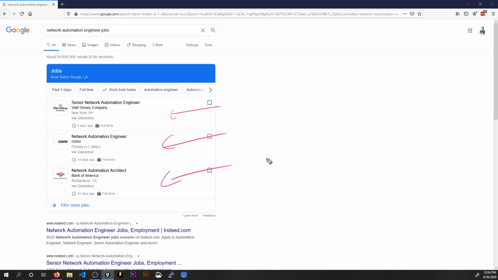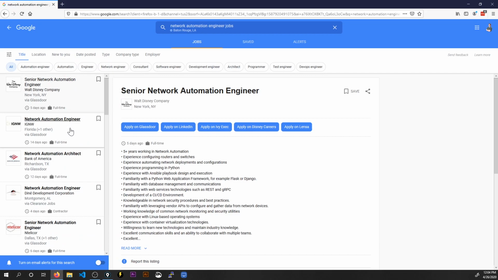And it took one Google search to find out that, boom, there are over 100 of these openings right now. So if I jump into network automation engineer, network automation architect, now I see a lot of very interesting skill sets and requirements that are here.